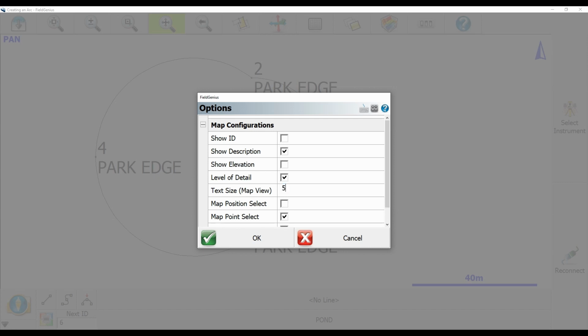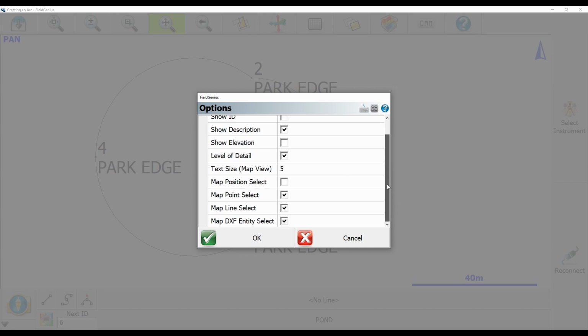And if you scroll down here, you can see I've got a couple different options, map position select, map line select, that kind of thing. But in this case, I'm only going to change my show ID option and my text size option. So I'm going to hit OK there in the bottom left corner.